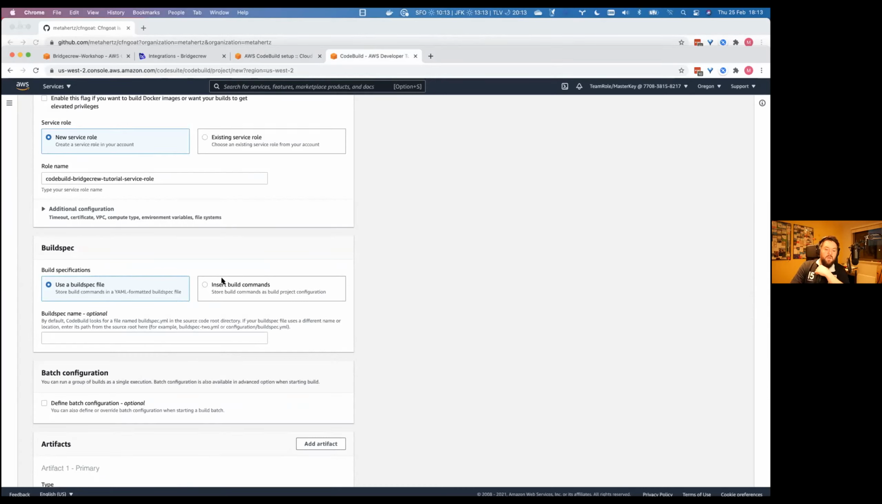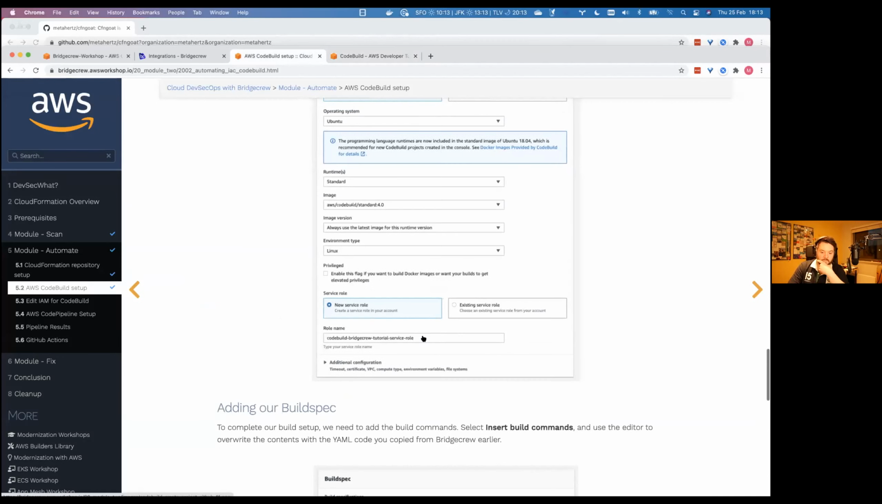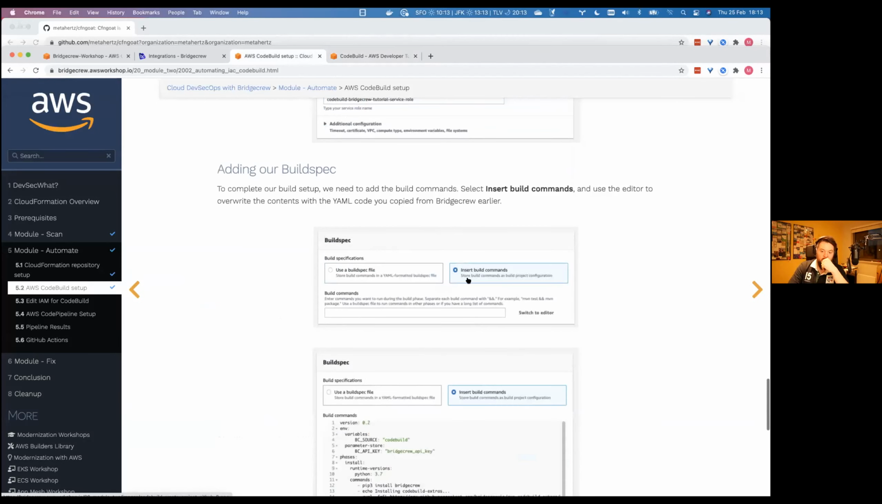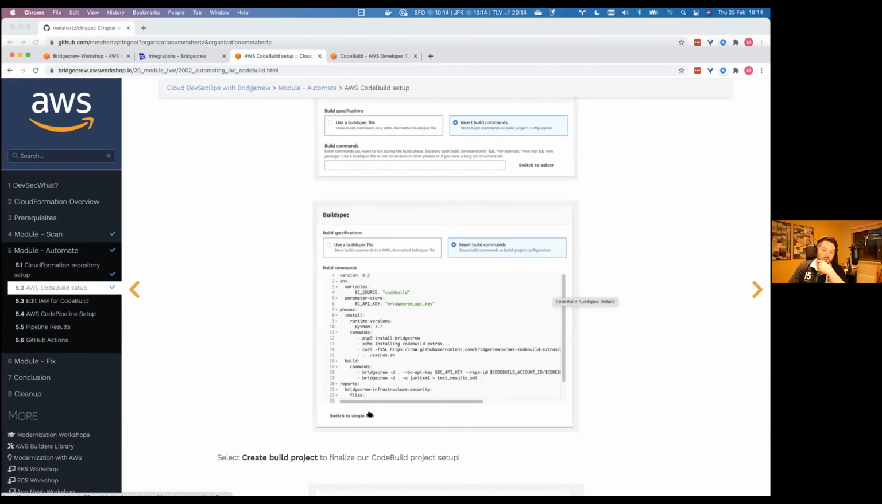Now, what we can do here is, like I said, you can store the build spec, which is going to tell the CodeBuild pipeline exactly what to do. That can be a directory path from your repository itself, or for our case, we can just directly insert this into our configuration here as we create the project. So you can see here what we're doing is we're going to say insert build commands. We're going to click switch to editor, and that's going to allow us to just paste this in.